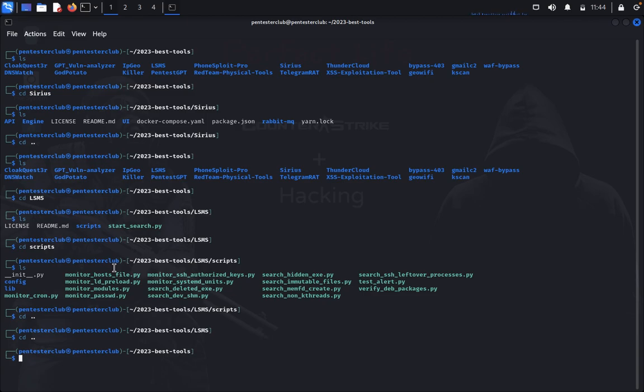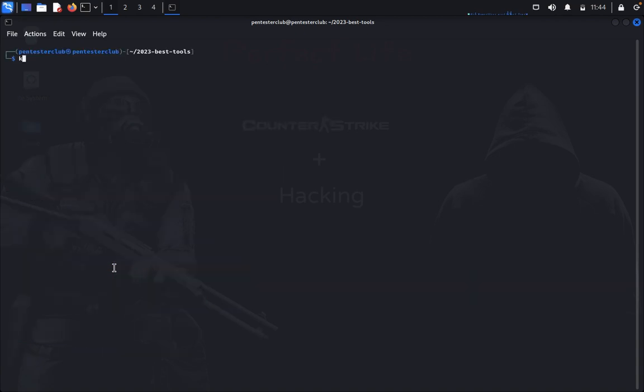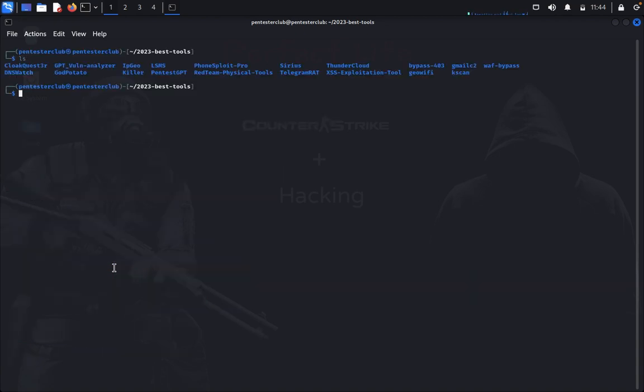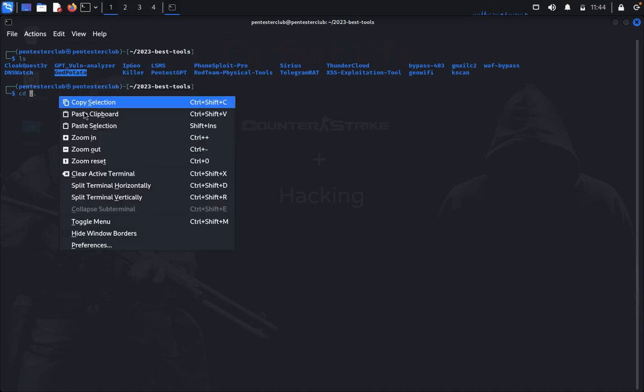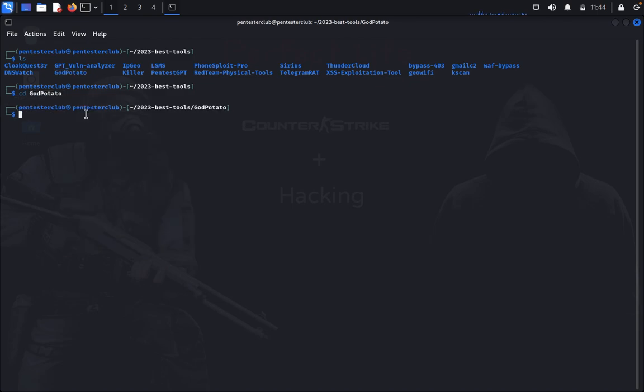Now we would like to look. Clear, list, cd. We would like to look at GodPotato. So what is GodPotato? GodPotato is a local privilege escalation tool from Windows service accounts to NT AUTHORITY\SYSTEM.